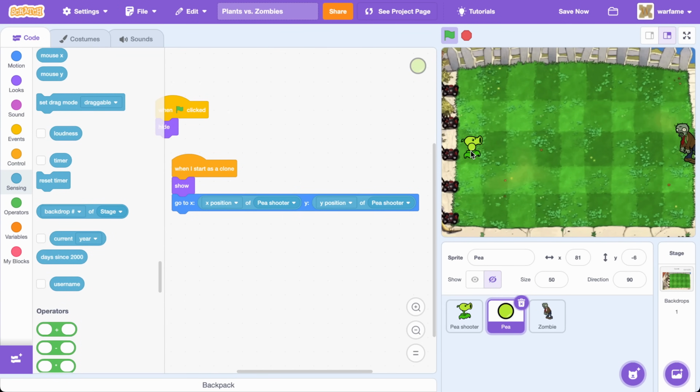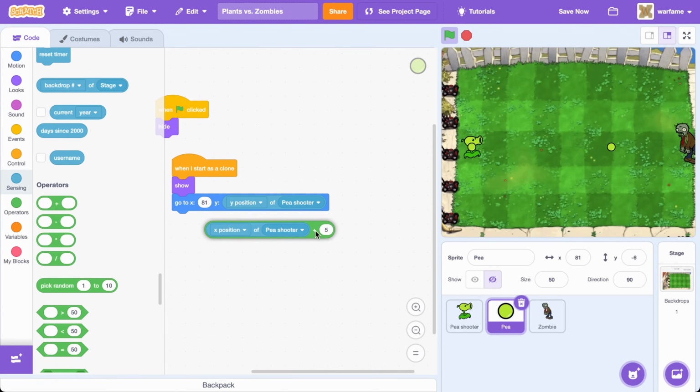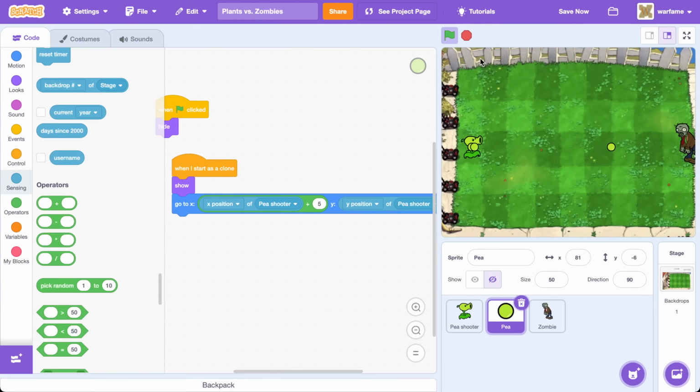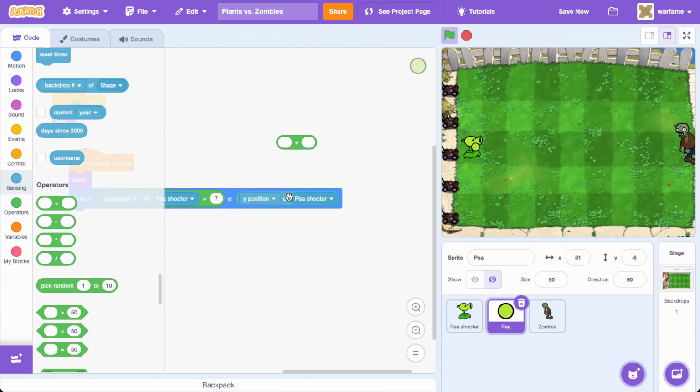But now I do want these clones to spawn from the mouth. So let's go to operators and drag a plus, and let's make the P's go to the right a tiny bit. So maybe something like +5, and then drag this on the left side and put it inside of the go to X. And let's try it again. Maybe something like +7. And then let's also drag another plus and drag the Y position on the left side, drag it back in, and let's try something like plus 10.